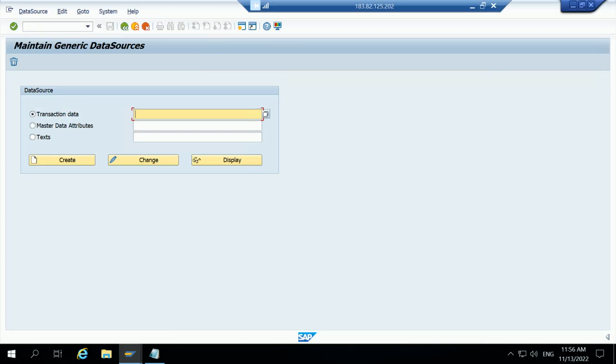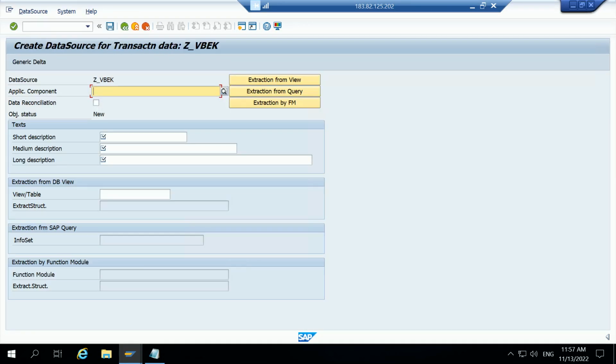The interviewer also asked what types of data sources we can create with generic extractors. Here we can see that transaction data, master data attribute, and text types of data sources can be created in a generic extractor. We cannot create a hierarchy-based extractor. So let me show you the extractor. This is how we can create a generic extractor.